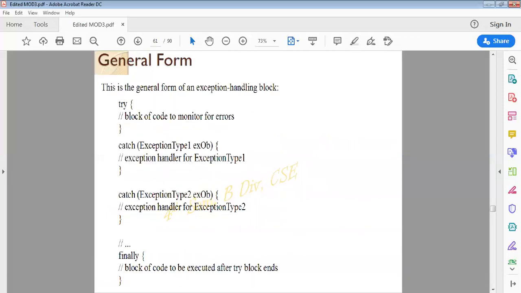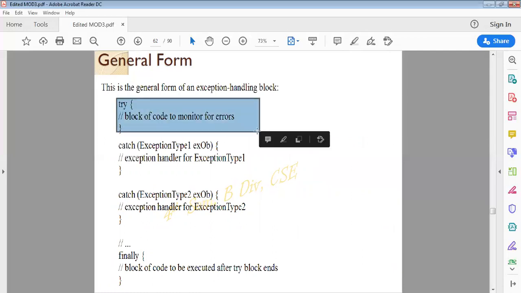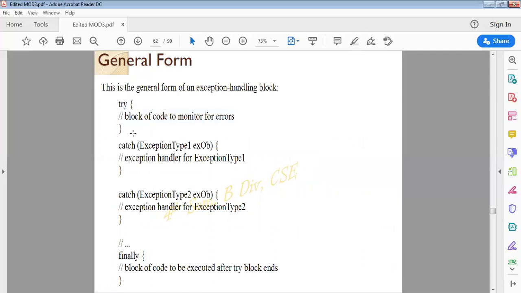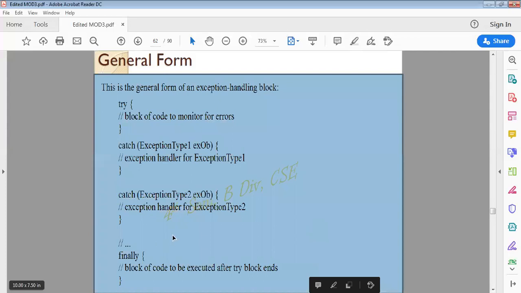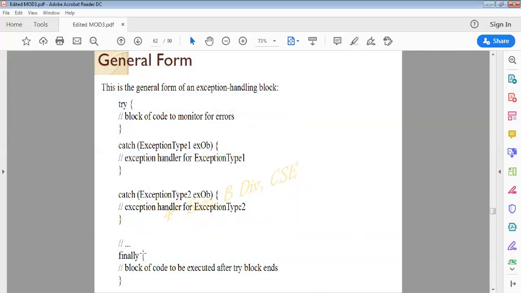So this is the general form of the exception. So first you have try. Inside that you give the block to monitor for errors, and that will throw you an exception. For that you are going to use catch with the exception type. So you can have a number of exceptions, so you are using multiple catch statements here, and finally the code which is not containing any error is placed inside the finally block. So this finally block will work only after the try statement.